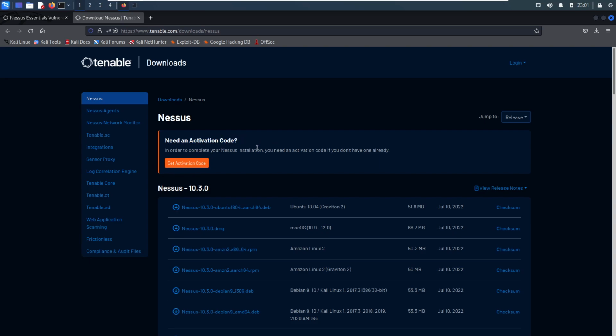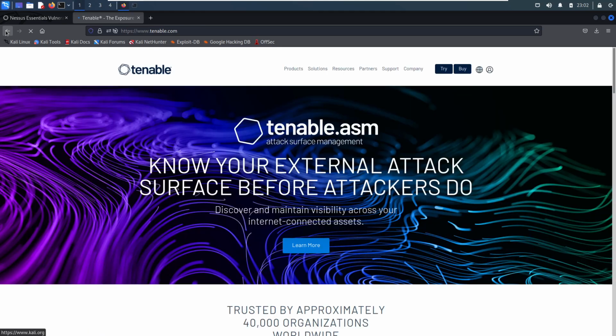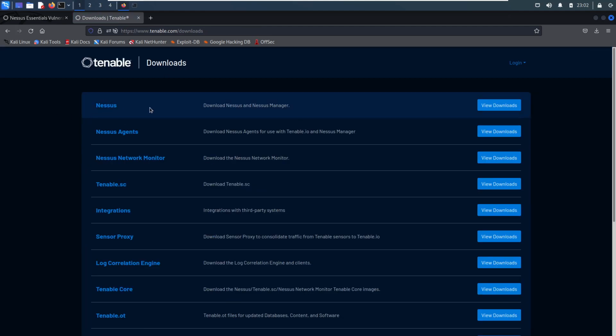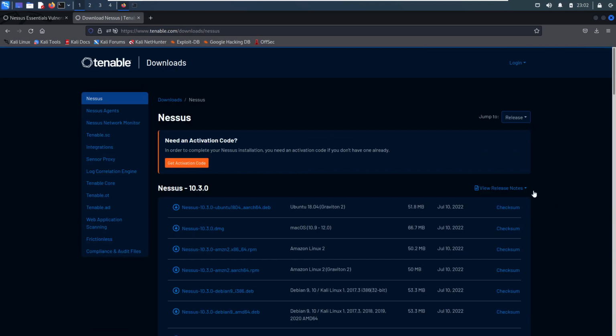Then the next step is, I've already jumped over here. We're going to go to this webpage. I will link to this in the description as well, and the email that you will get also links to this. Whichever way you want to get to it, or you could Google it as well, you're basically going to go to tenable.com/download/Nessus. Actually, it might link you to just the Tenable downloads, and if you get to this page, just click on Nessus, view downloads.